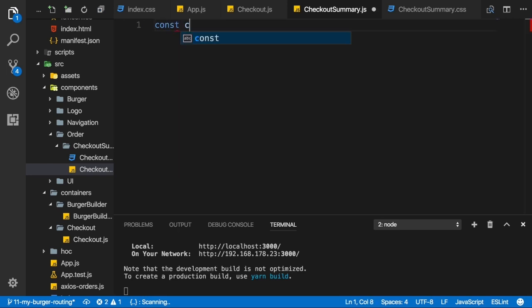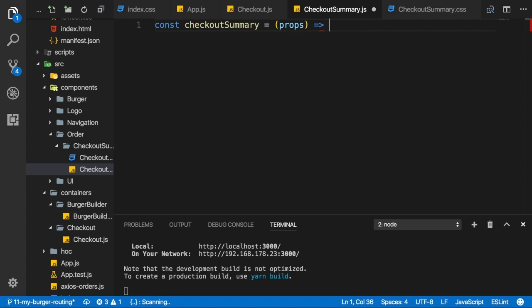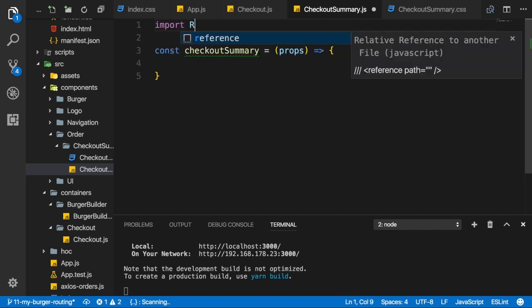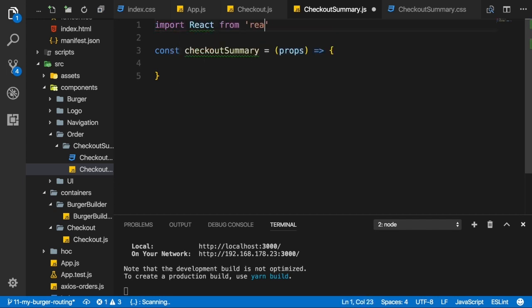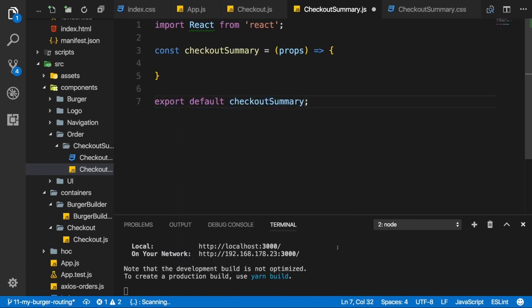There I'll use the functional form to create the checkout summary component. So basically just the checkout summary function here as you know it. We will probably receive some props to render the burger and then return some JSX. So therefore, we definitely need to import React from the React package. And of course, as always, export checkout summary as the default.